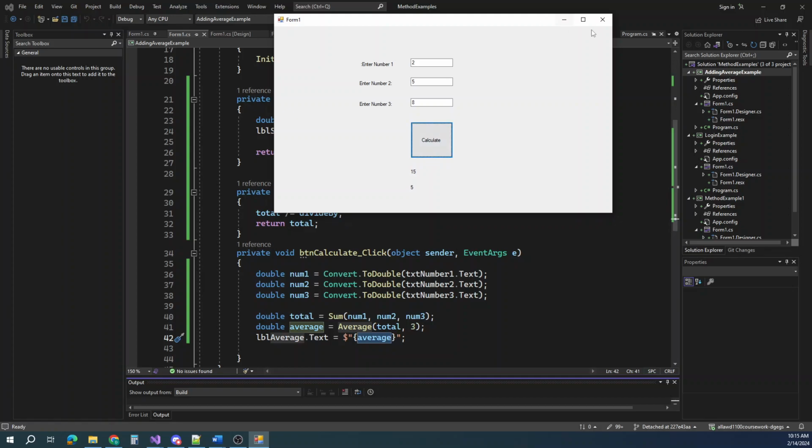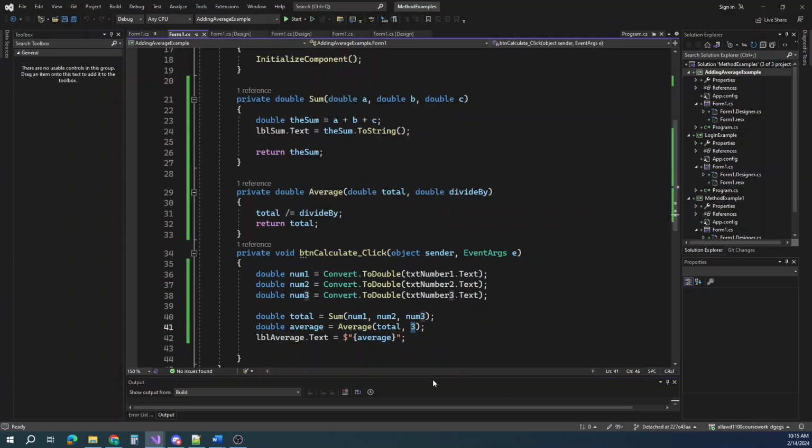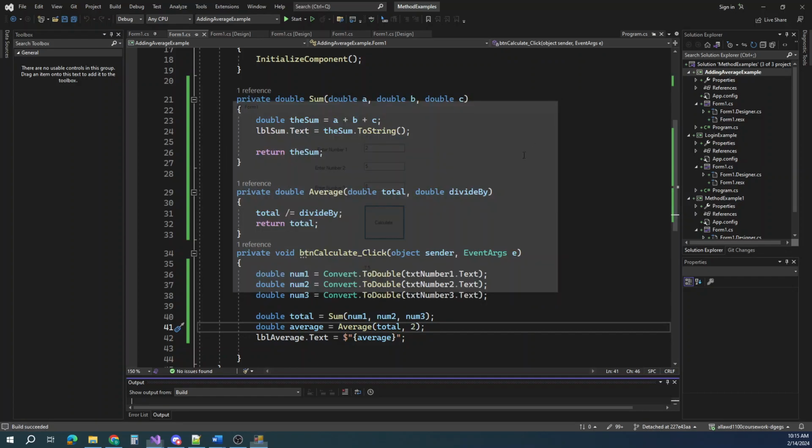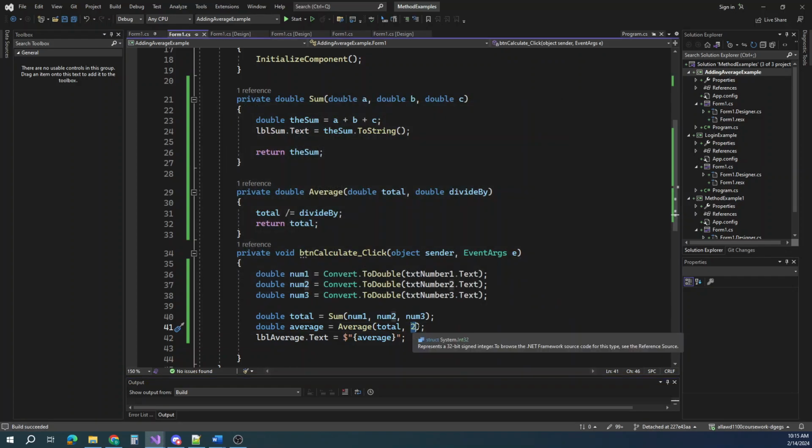So if we wanted to, because we hard coded what we're dividing by, we could do a 2 and run it again, and we'll use the same numbers, a 2, a 5, and an 8. We calculate that, and you can see we get 7.5. 15 divided by 2 is 7.5. So all we're doing is just hard coding this in. We could have put a text box in or something and told them to give us a divide by number and just passed it through. But just to show you some different ways you can pass some of this stuff in through arguments and parameters, I just want to show you that.